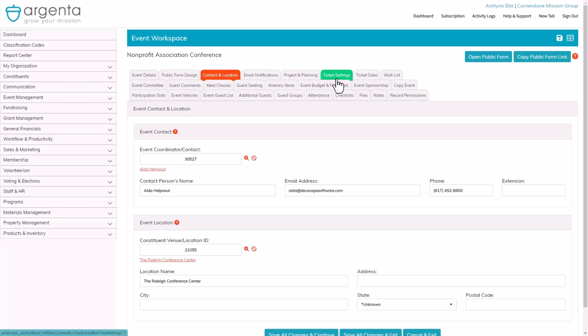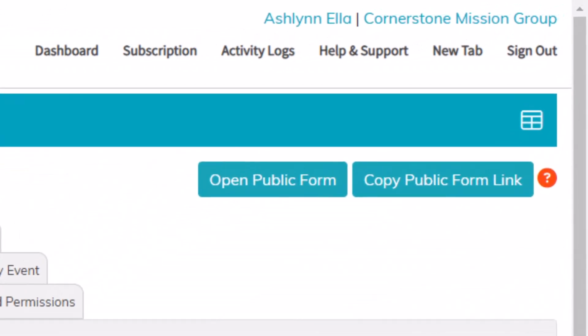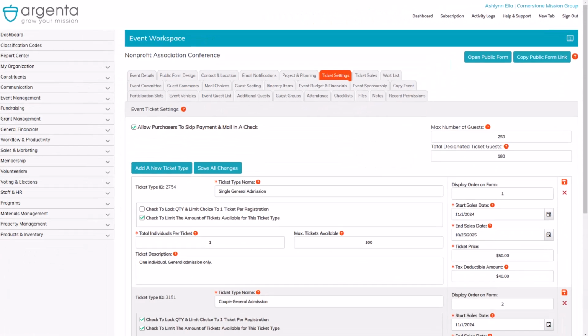At this point, let's skip a few tabs here and take a look at how ticket sales are handled in Argenta. Keep in mind that Argenta has a built-in e-commerce integration with Stripe. You can only sell tickets if you've set up your Stripe account through subscription settings. And to do that, just choose subscription in the top right menu, then open the e-commerce settings tab.